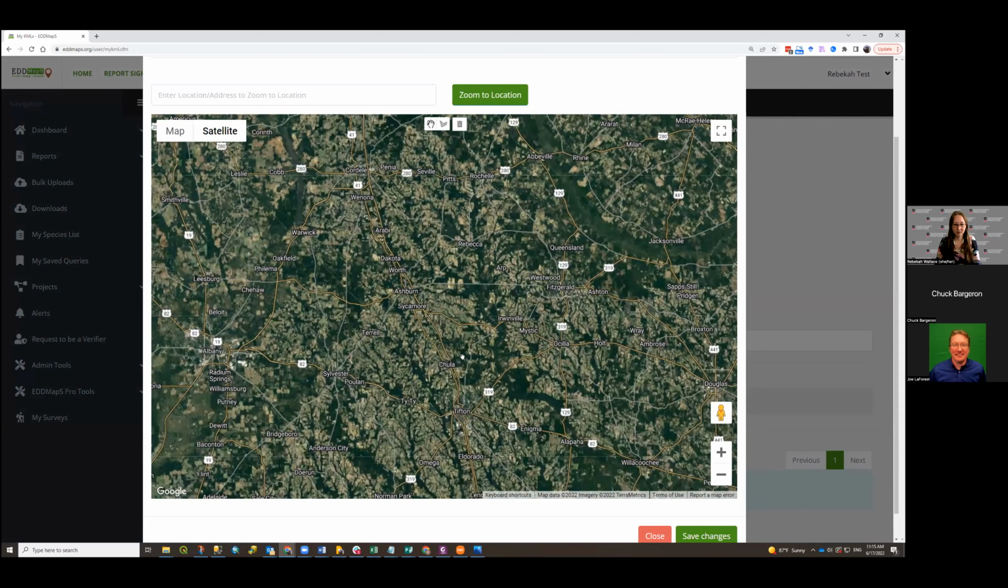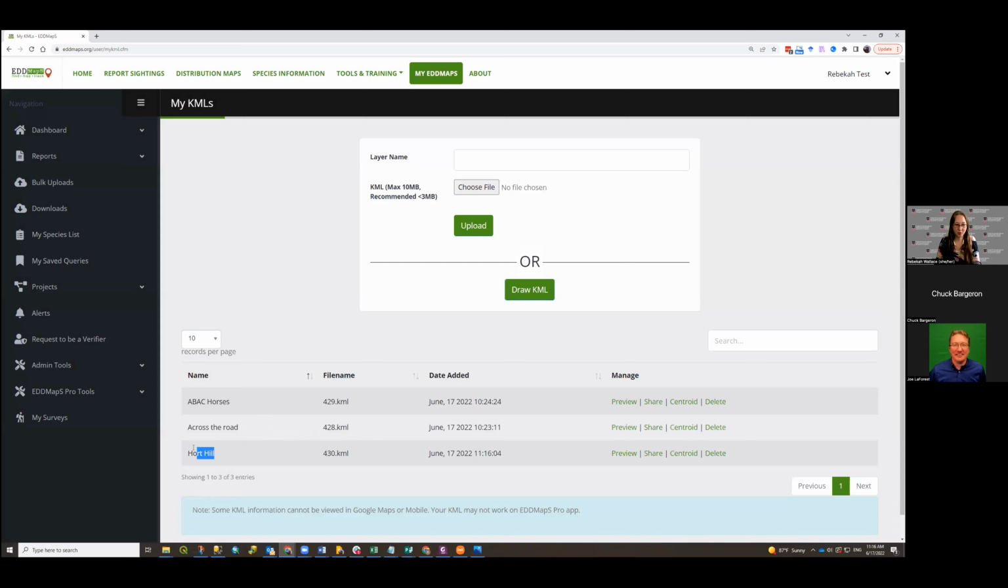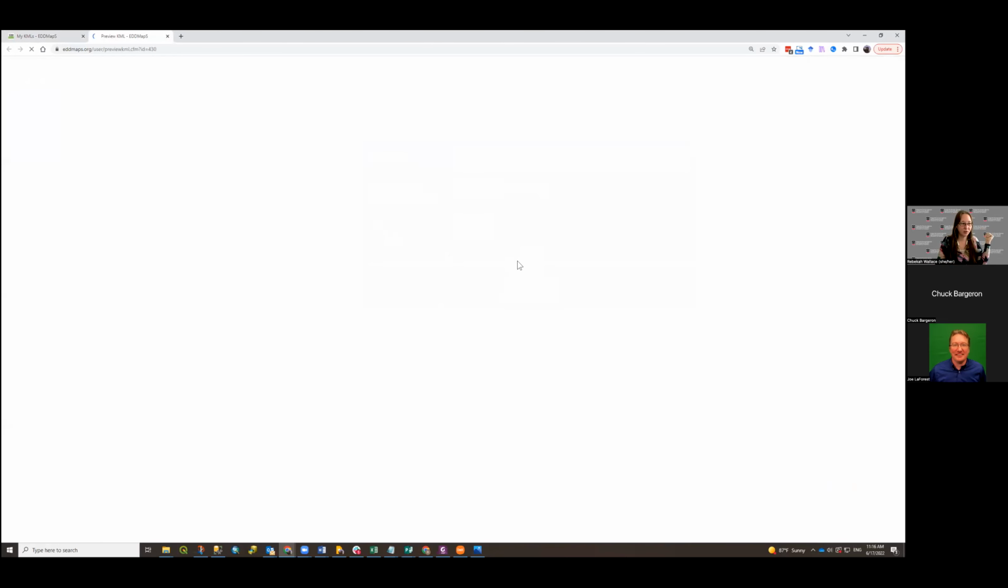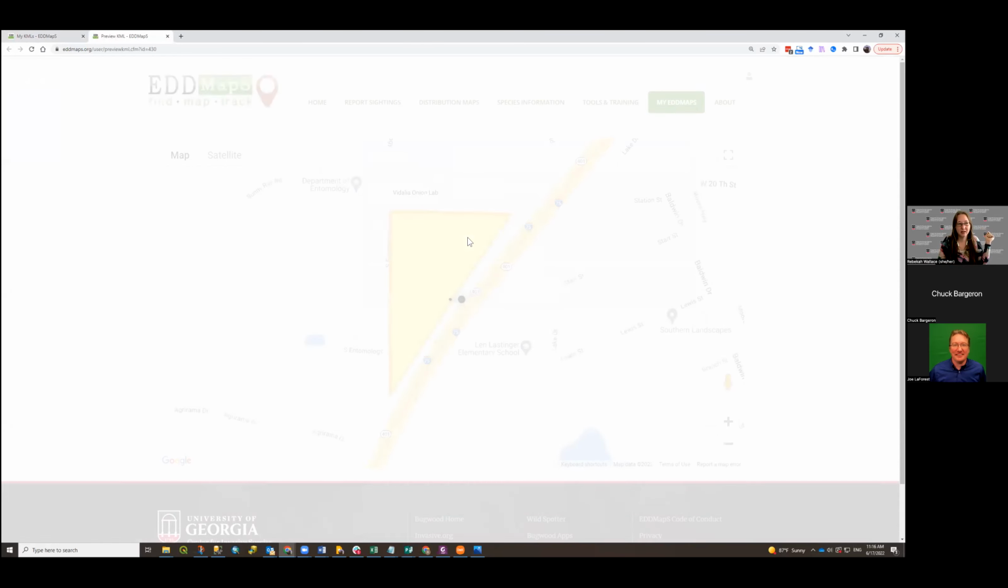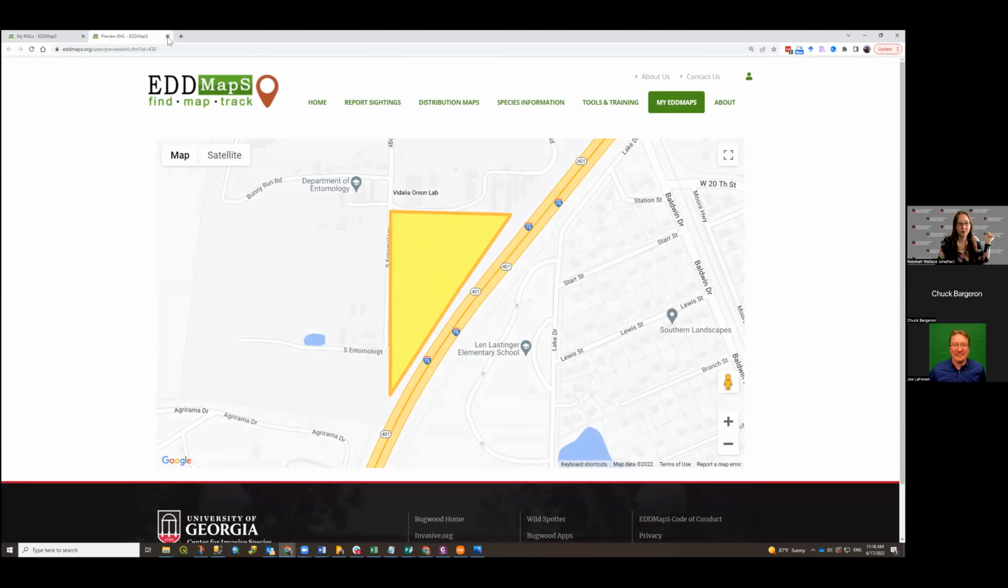I'm going to draw in a clockwise fashion this area that I am concerned with. And there we go. That's my area. I'm going to name this, I think this is Fort Hill, and save it. And so there's Fort Hill. That has now been added as one of my areas. I can look at the area, make sure I did everything right, and it'll come up in just a second. There's that polygon I just drew.